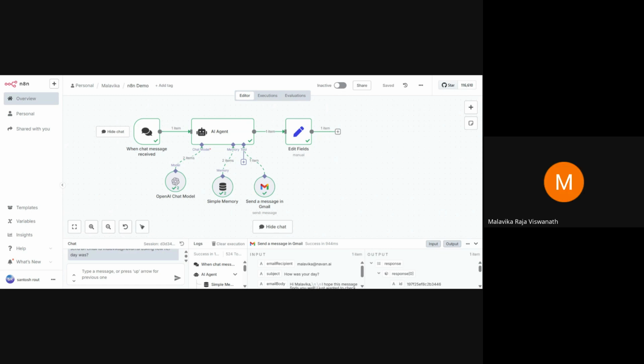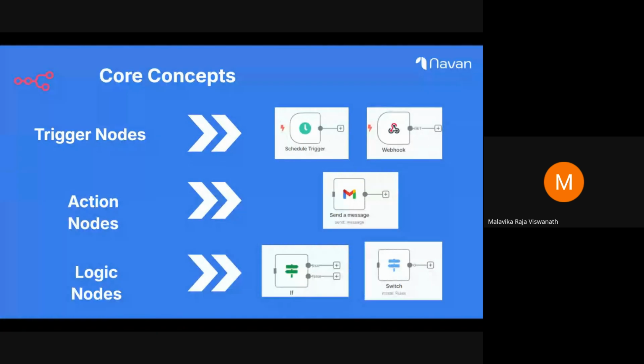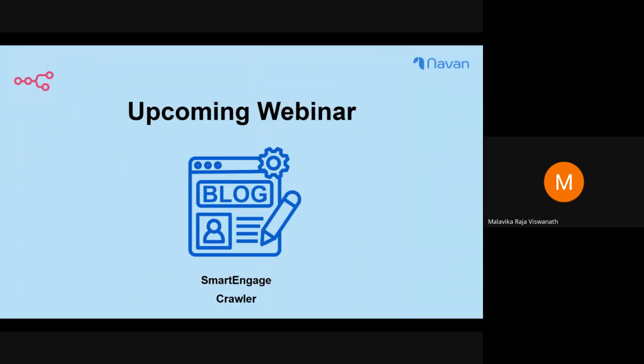Okay, so I'll just go back to our presentation, and the last part of our workflow is the upcoming webinar. The upcoming webinar in detail will be talking about the Smart Engage Crawler. This agent will search for blogs with open comments, scrape them, format them, and extract the main content of the article. Then using OpenAI, we'll be drafting a comment for that and storing it all in a Google Sheet. That will be the agent that we will be building during our next webinar.